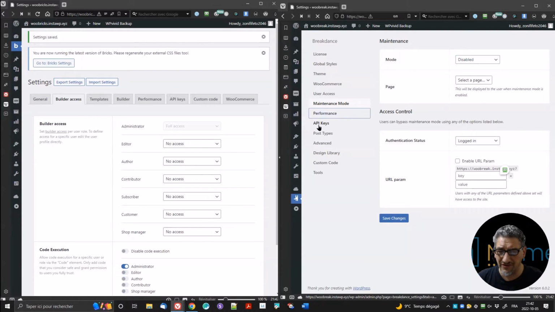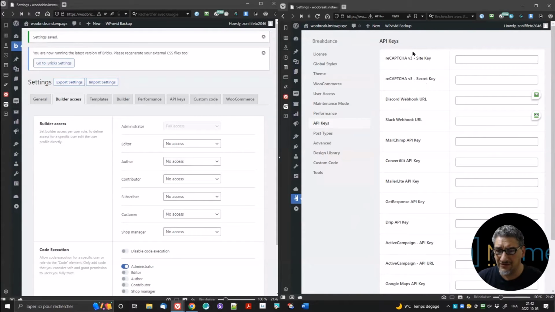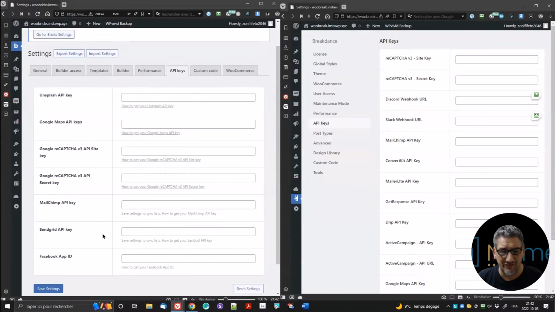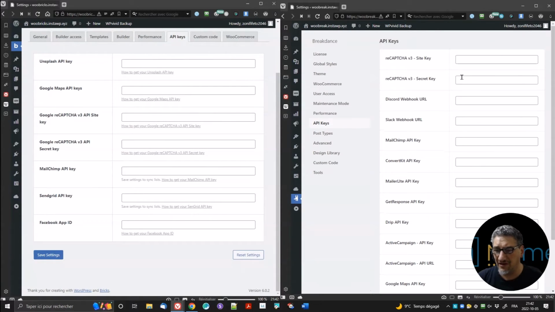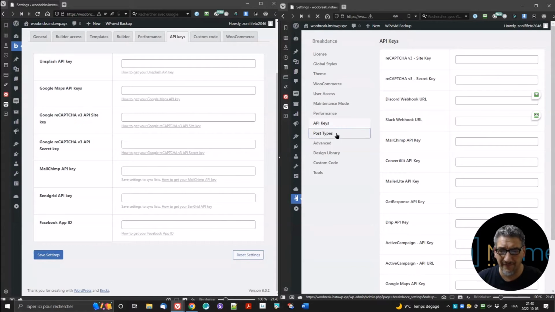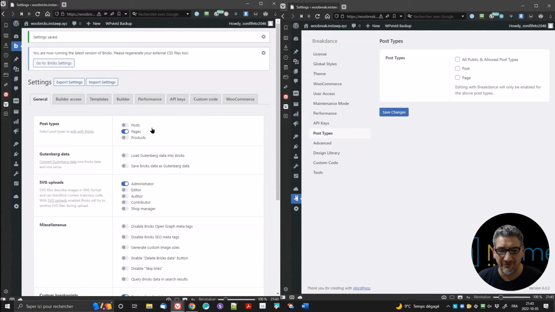We already saw performance, so let's go with API keys. A little bit similar to what we had in Bricks here, we can enter API keys for a bunch of external applications to have them linked with Breakdance. Post type is similar to what we had first here, where we have posts, pages and products. So same thing here: all public and allowed post types, just the posts, just the pages. You see that WooCommerce is not there. Custom post types hopefully should be there as well. Didn't test it so far.